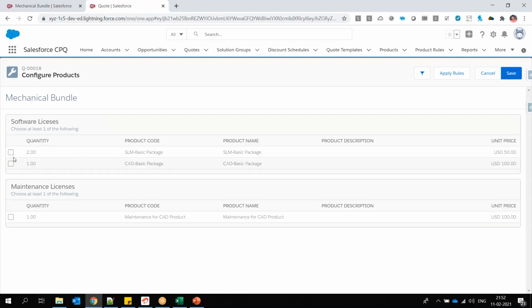This product should be automatically grayed out, or totally removed from here. They should not see that product here, right? How will you give input? There is no page layout here. If you see, this is not any object or anything. This is the Salesforce CPQ standard widget page, so you don't have the ability to add a field or anything here.